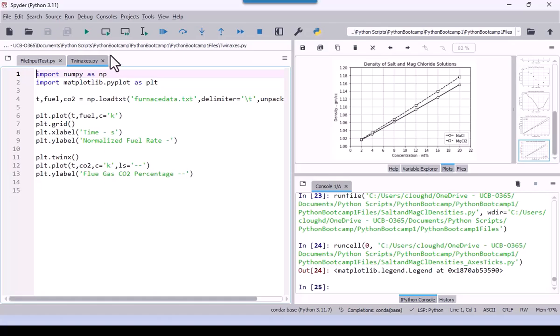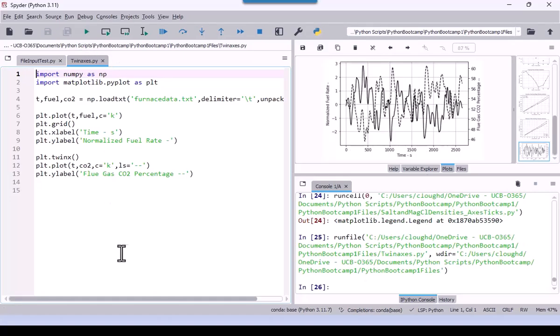So let's see what happens when we run that, and you can see what we get. And here, we could use a legend because of the different line styles as to which one is for the axis to the right and which one is for the axis to the left. And we'll deal with that in a moment. But that shows you how you can do twin axes.